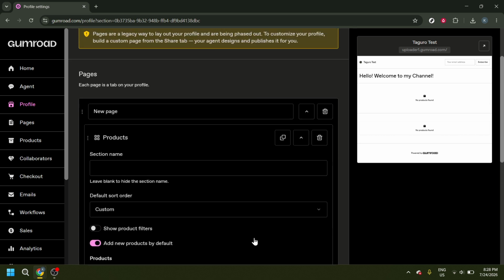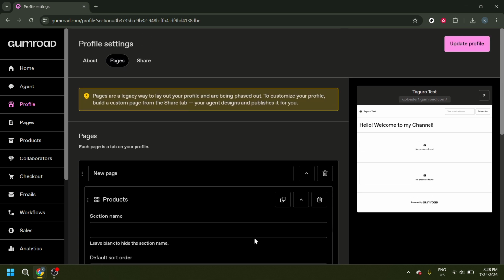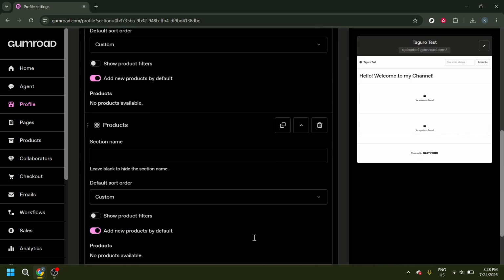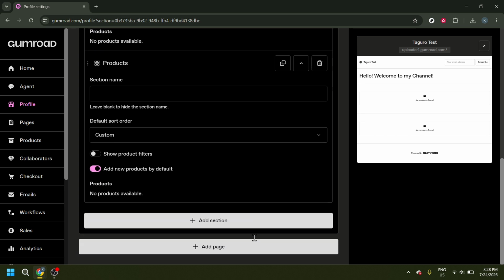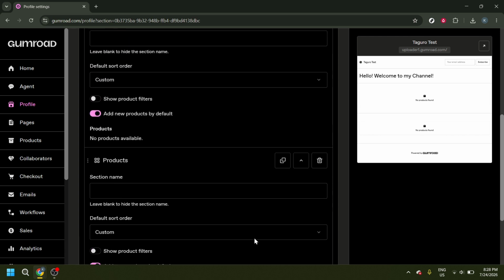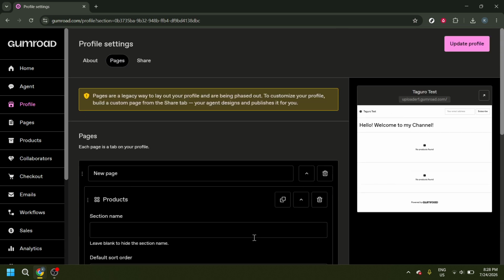Next, click the default sort order drop-down menu. This setting controls how the products will be arranged when they appear on the page. To show your latest items first, select newest. That way, anyone visiting the page will immediately see your most recently added products, which is often a good choice if you update your catalog regularly.